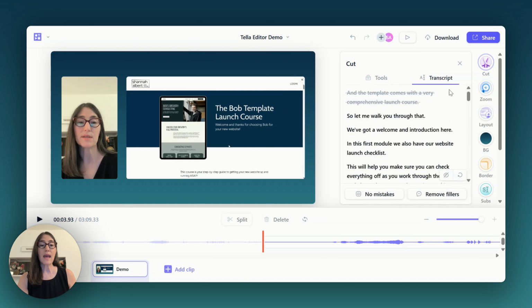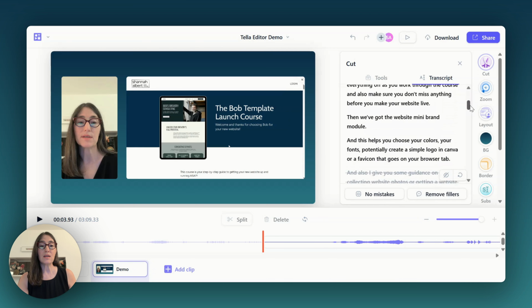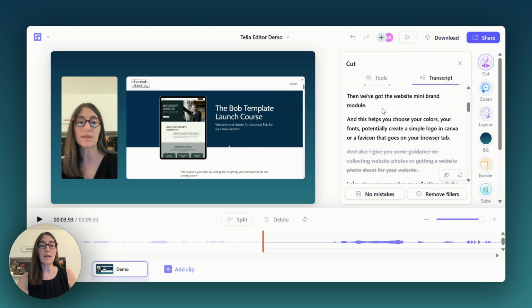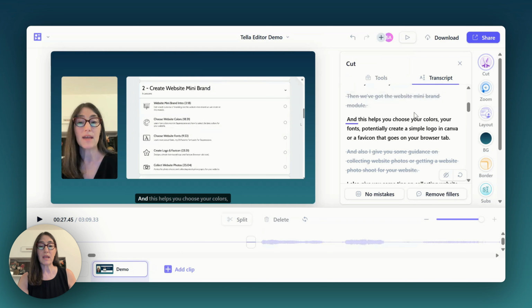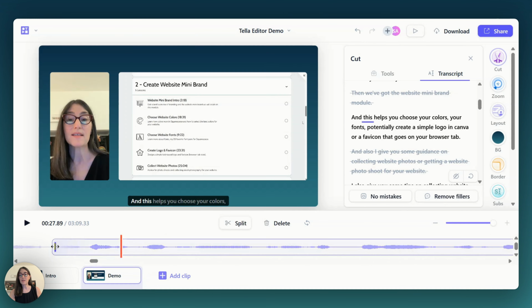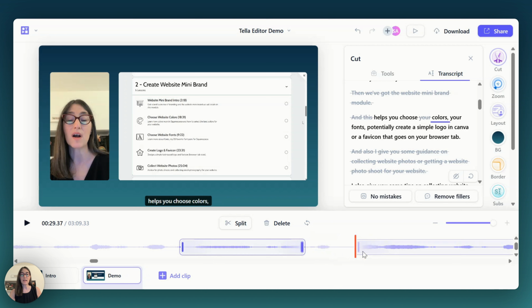Then over here, we have our transcript editor. So I can, just like in Loom, go through here, highlight a sentence, and then click delete, and it will remove that from the video. And then down here, I've got my waveform editor. So I can click on a section and I can just drag these handles to remove parts of my video. I can split the waveform editor and remove sections like that.